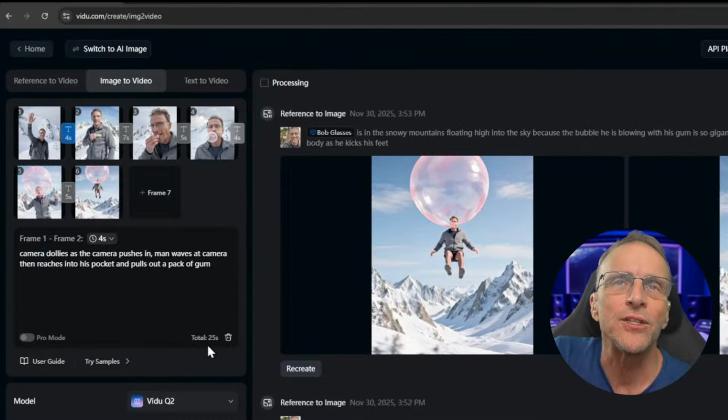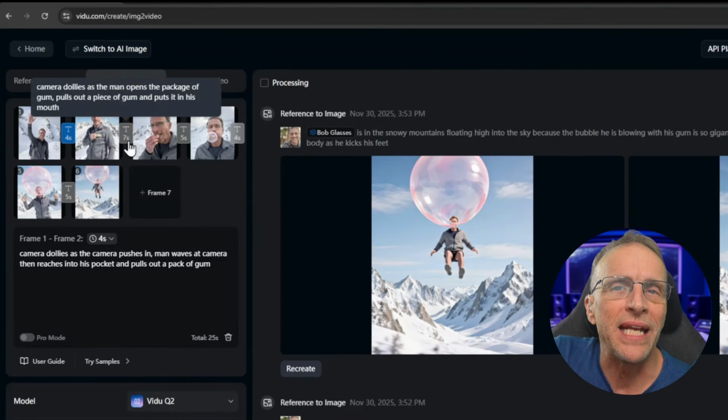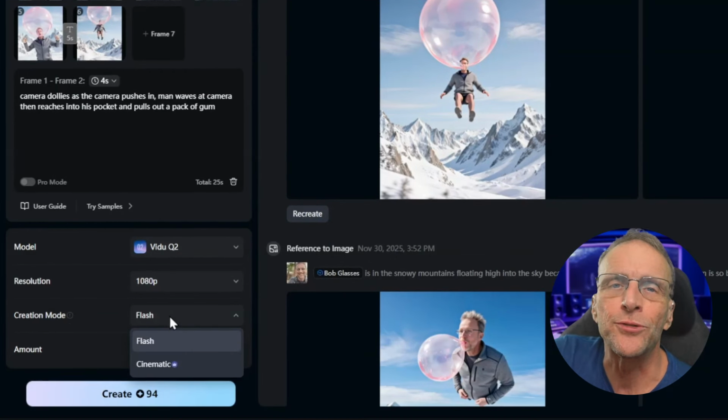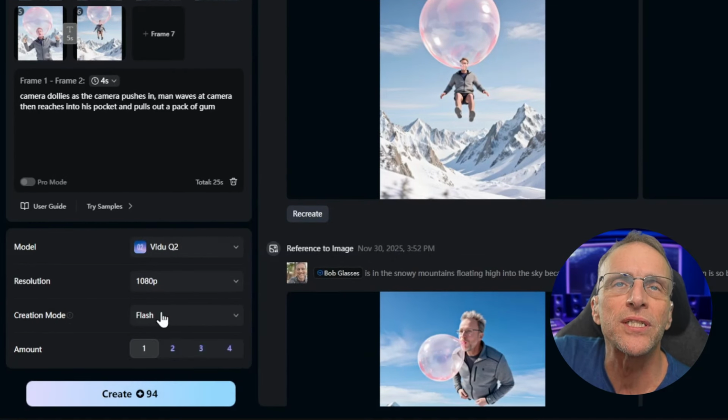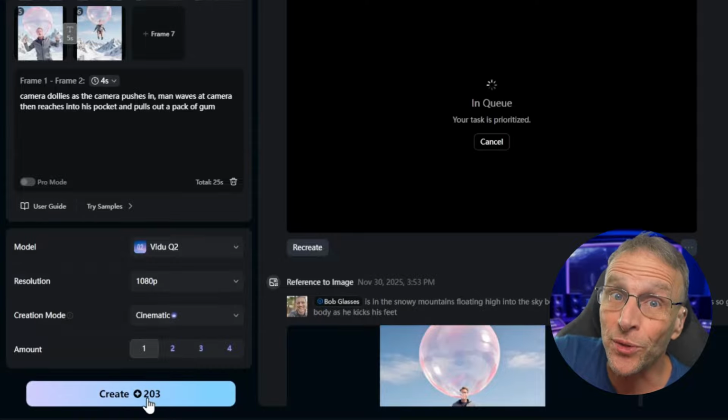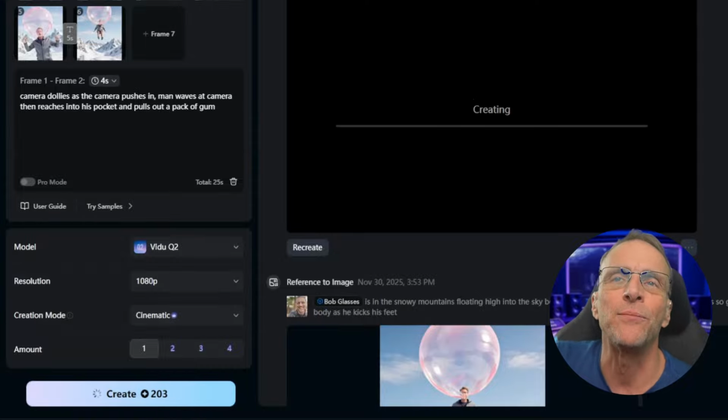So let's just see. So now we have an animation that's going to be a total of 25 seconds. We basically created the storyboard, which we've linked together with these prompts. We've been able to be specific with the timing and everything. There are 2 different creation modes. I'm going to trigger both of them to see which one does the best for us. There's flash mode, which is obviously faster, 94 credits, get that going. And then I'm going to go ahead and click on cinematic mode, 203 credits, and click on that, and we'll check back when they're done.